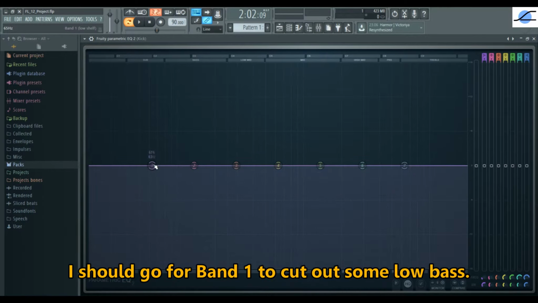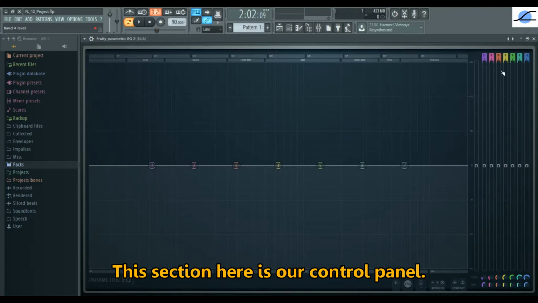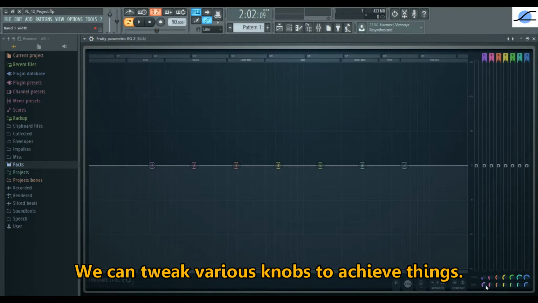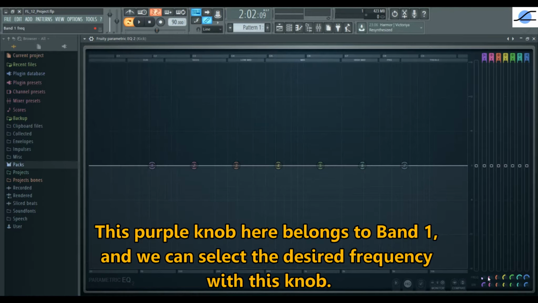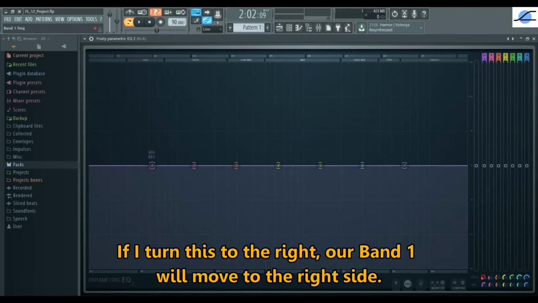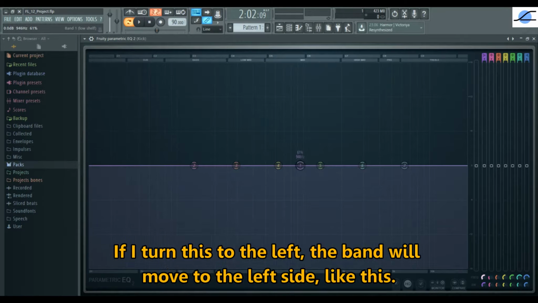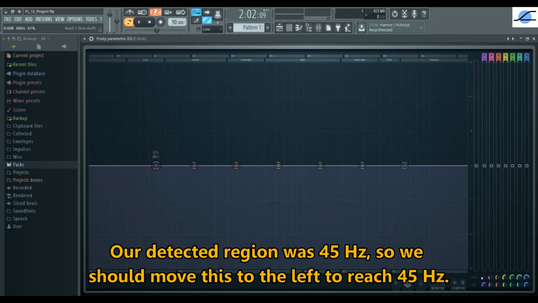I should go for band 1 to cut out some low bass. This section here is our control panel. We can tweak various knobs to achieve things. This purple knob here belongs to band 1 and we can select the desired frequency with this knob. If I turn this to the right, our band 1 will move to the right side. If I turn this to the left, the band will move to the left side like this. Our detected region was 45 Hz, so we should move this to the left to reach 45 Hz.